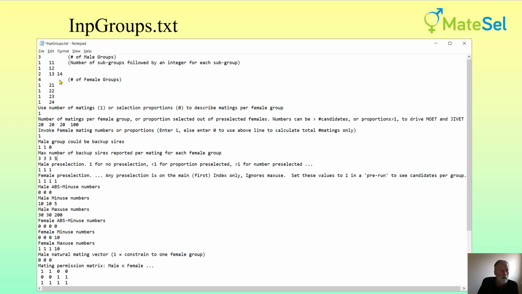And for 4 I've kept them separate. There are 4 female groups, and the subgroups are just allocated on a 1-to-1 basis. Now this next line here has a 1 in it, meaning that this line is going to show numbers of matings rather than selection proportions.